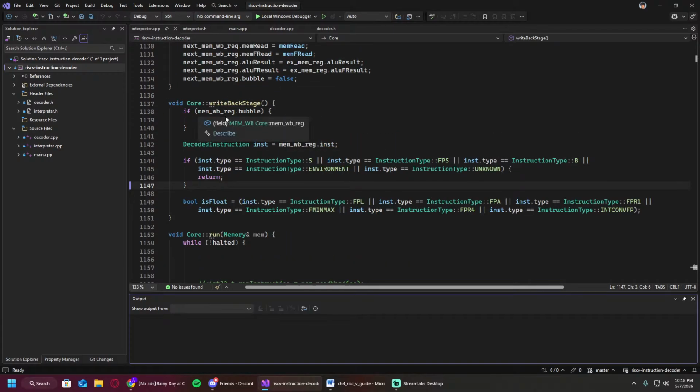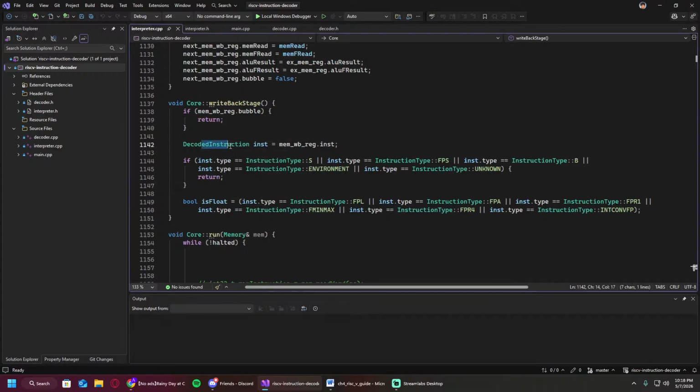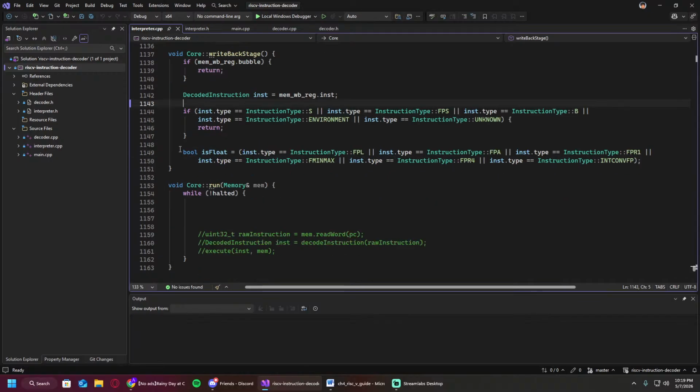Okay, so there's no bubble, return, setting the instruction, and then this is for types that don't need anything, that don't need any writing, so we just return entirely. And then these ones, the float ones, they're using the floating point registers. That's how we distinguish between them.